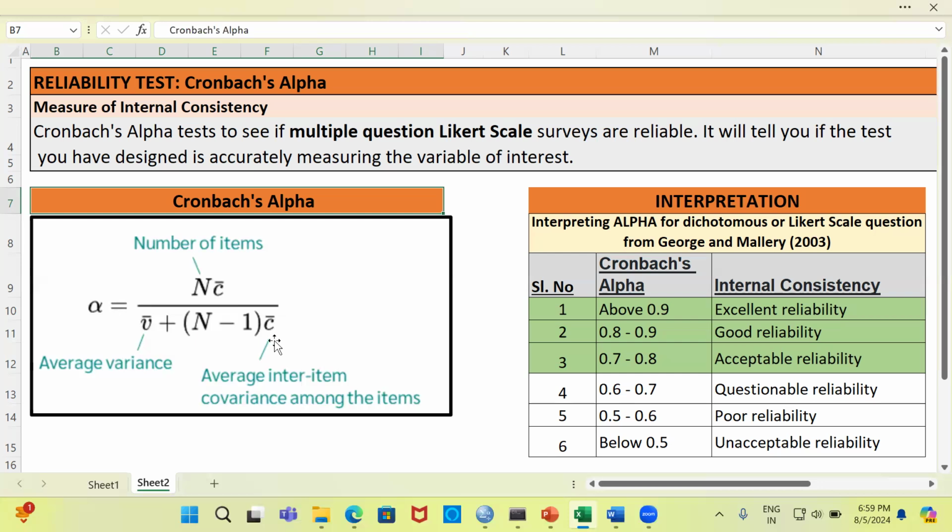Now you may ask a question, what exactly is n, c, and v? N here stands for the number of items. Suppose in your scale, you have 10 different items. The value of n will be 10. The next important element here is C. What exactly is C? C stands for average inter-item covariance among the items.